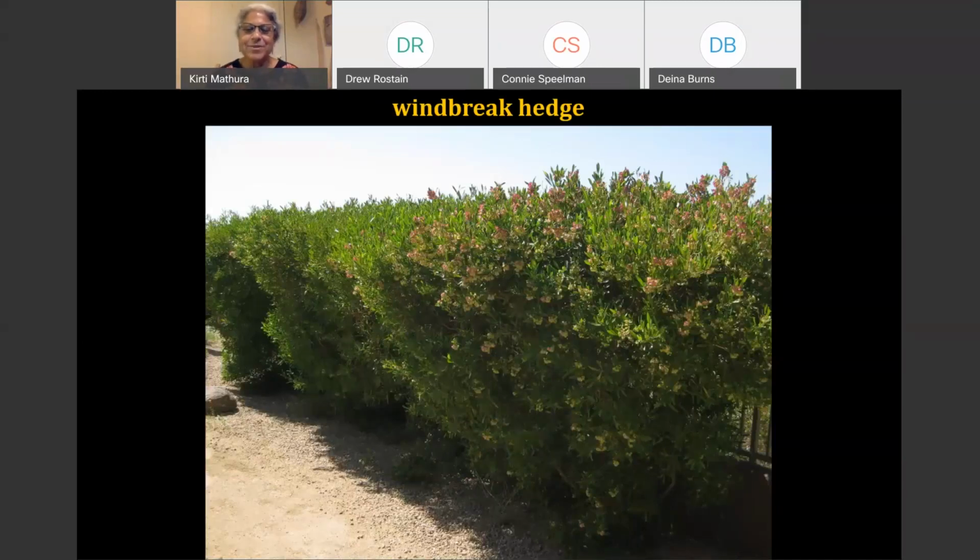So we have to make sure that if your property has a lot of wind traveling through it, maybe create a windbreak. Plant some larger shrubs that can slow the movement of that wind through your property. That way it will be easier for the butterflies to come in and float around and find their food resources in your landscape.